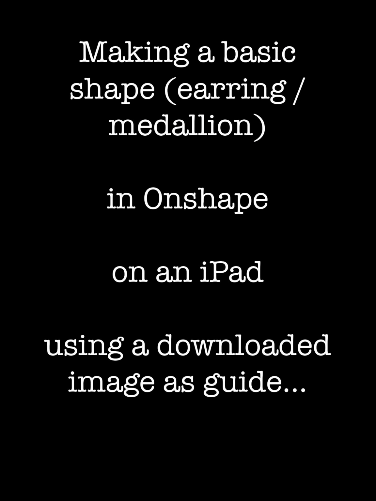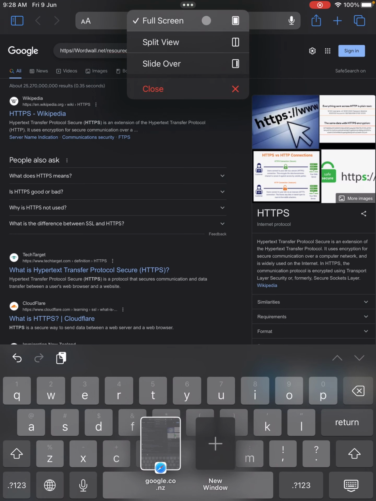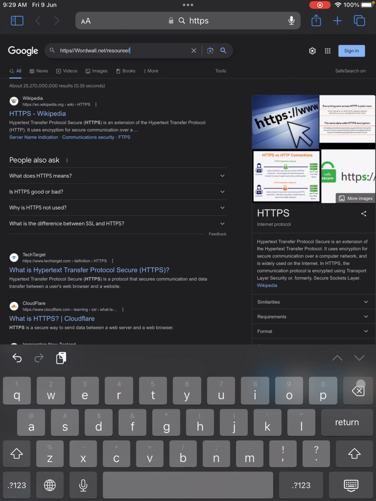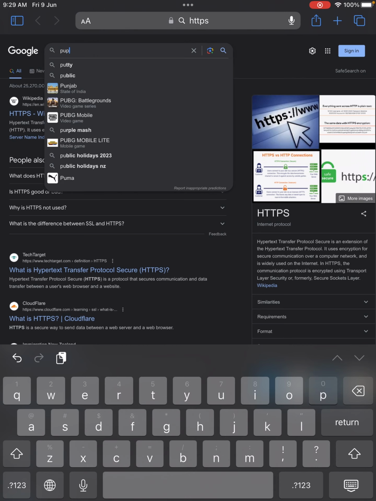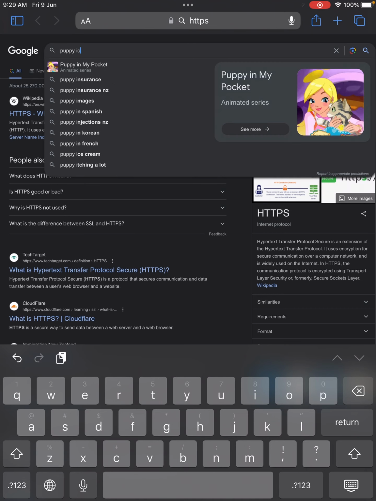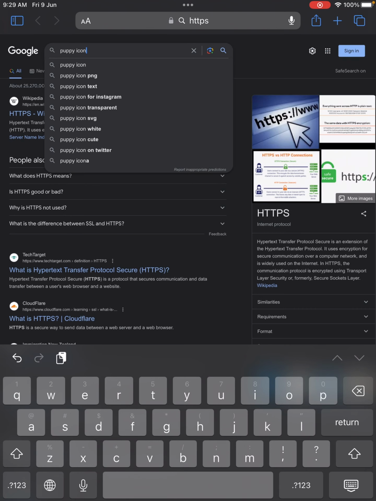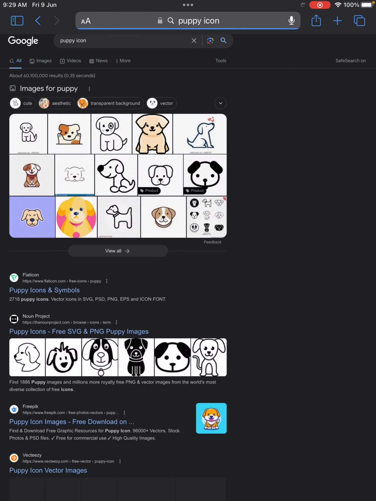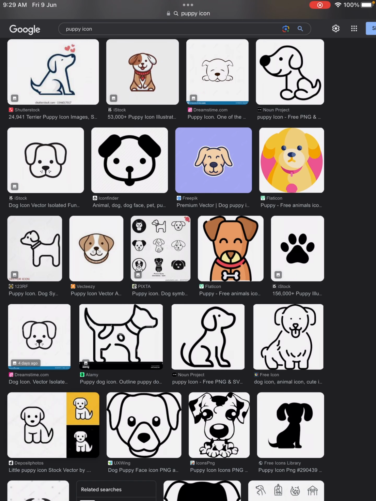We are going to try and make a medallion in Onshape using an object that you found online. So we will go online first and search for puppy. A lot of times we are searching for an object that's easy to cut. If you put the word icon after it, or silhouette, but no one can spell silhouette. So icon works really well. There, I like this puppy.